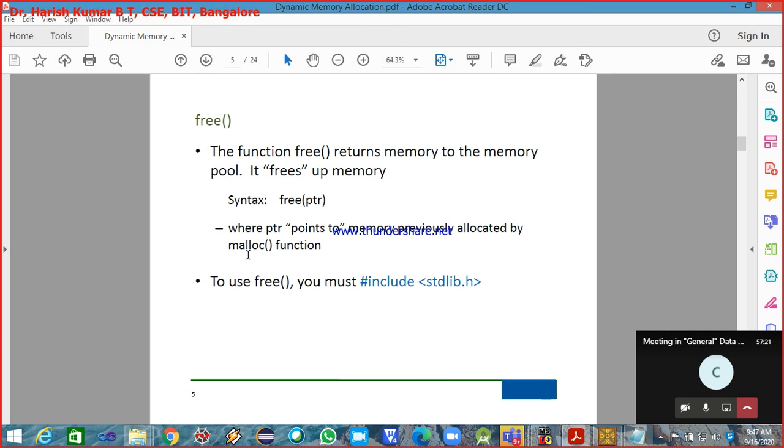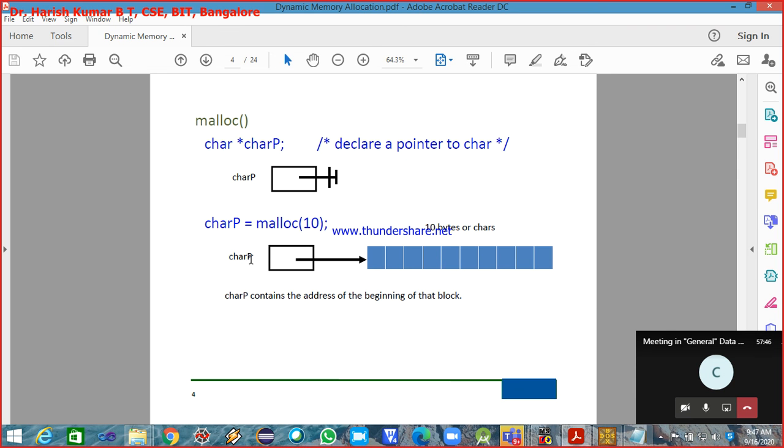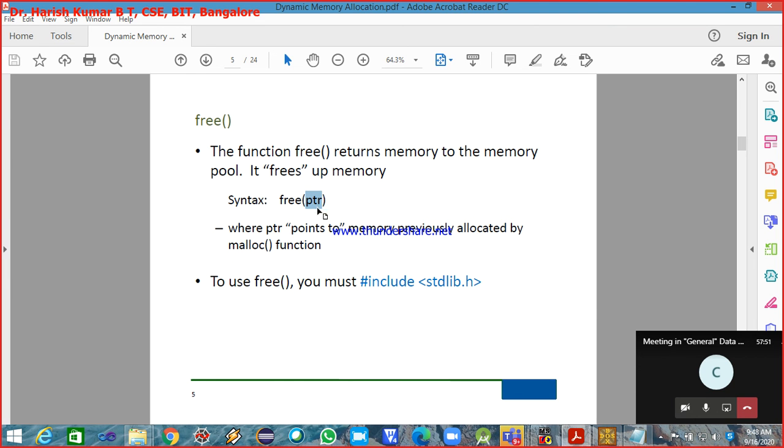Character P. In the next slide I have not written it generally as pointer; now I have to write it as CHARP. If I write it as CHARP, the entire block of memory gets deallocated, where PTR points to the memory previously allocated by the malloc function. In my previous example, the pointer pointing to the memory allocated by malloc is the character pointer, so instead of just PTR I write CHARP. Then the entire memory gets deallocated.